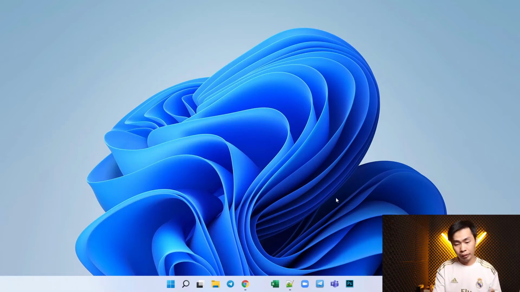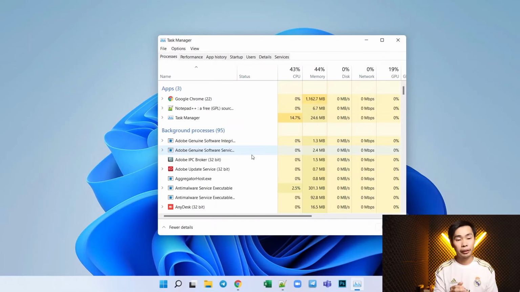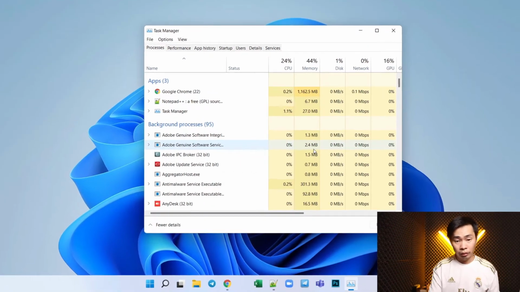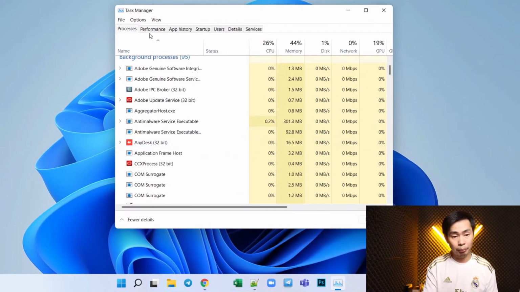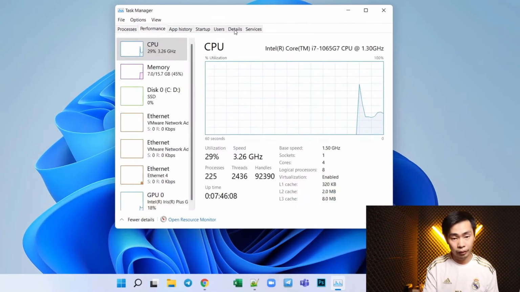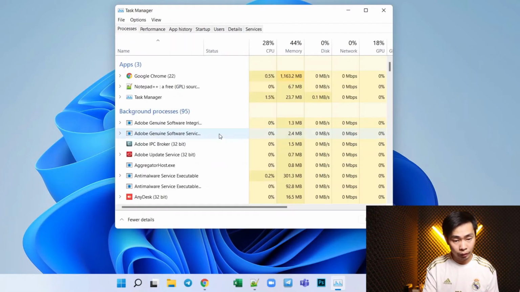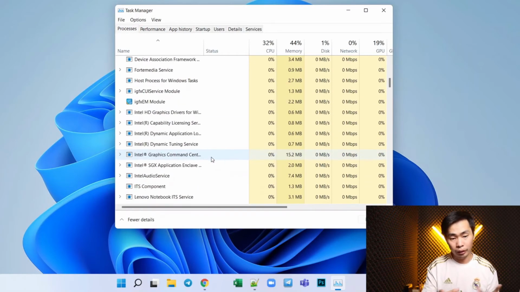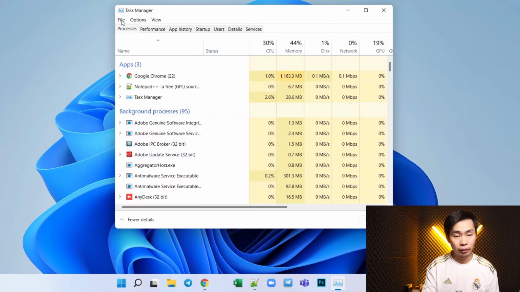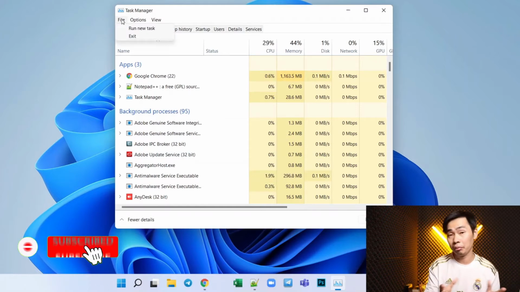Okay, first thing first, you need to press CTRL-ALT-DEL, and then select Task Manager. You may see some processes, especially the Explorer not working, so we need to delete one thing and then make it work.